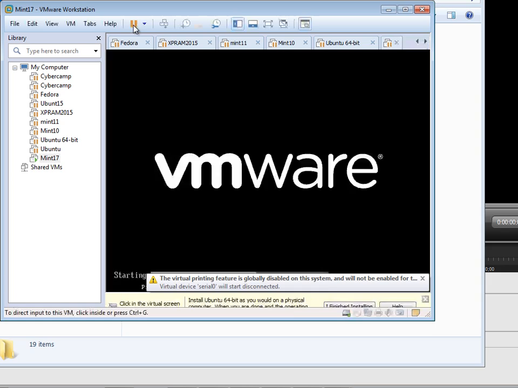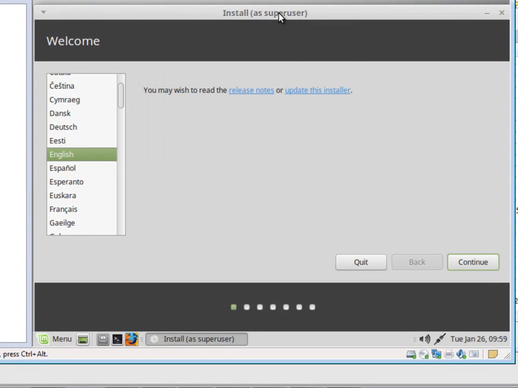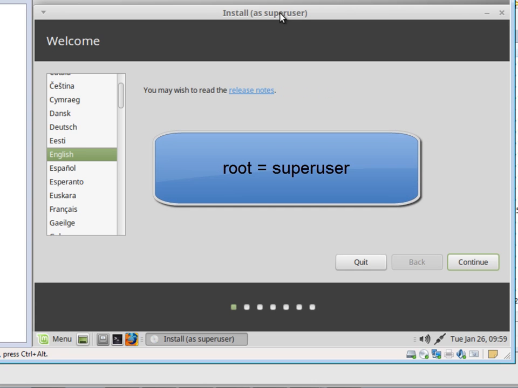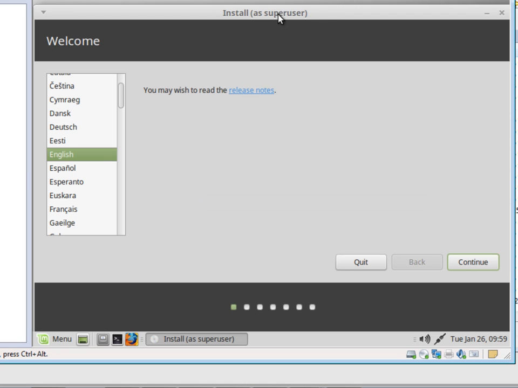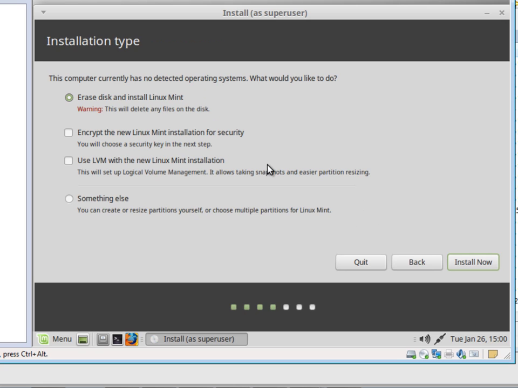And then we can click the run button. So notice this says 17.3 down here. Here's our icon that says install Linux Mint. Let's try that. Install as a super user. We are the equivalent of running as admin since we're installing it, or as root under Linux. So that's what it means by super user. You can select English here if that's what you want. If you select something else, realize you'll get that language. Notice this says at least 9.6 gigabytes available for drive space and is connected to the internet. We have both, so we can select continue.